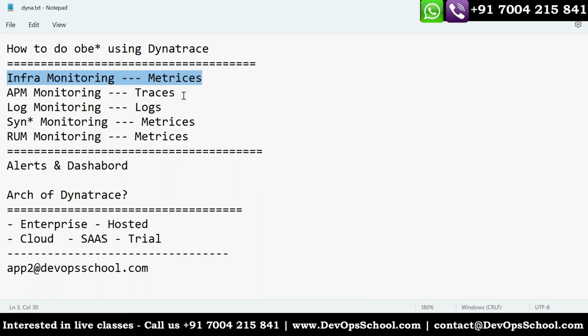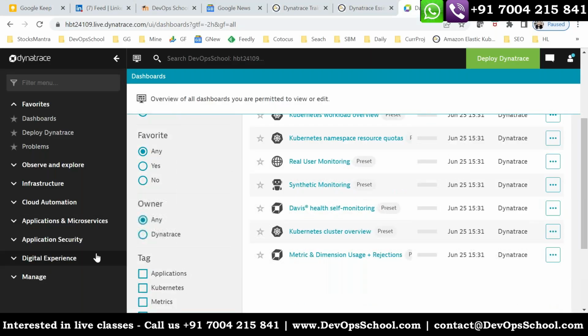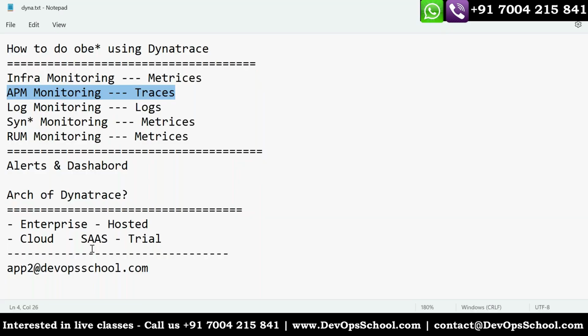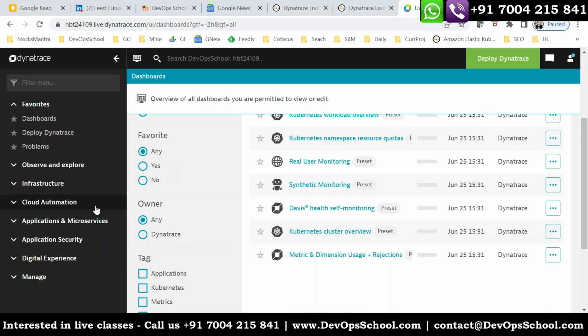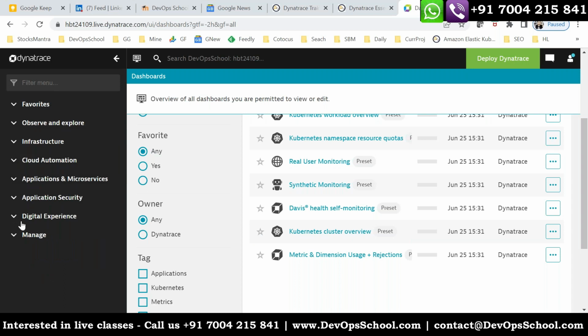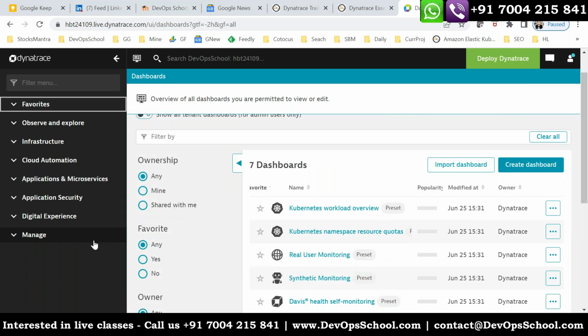Application and microservices, which is here, APM. And security, digital experience means synthetic. And log monitoring, here there is no UI as such, but it's inside this one only. So I'll show you that one. So what to do?